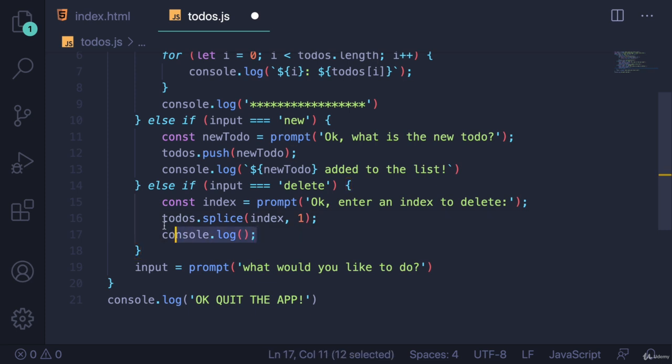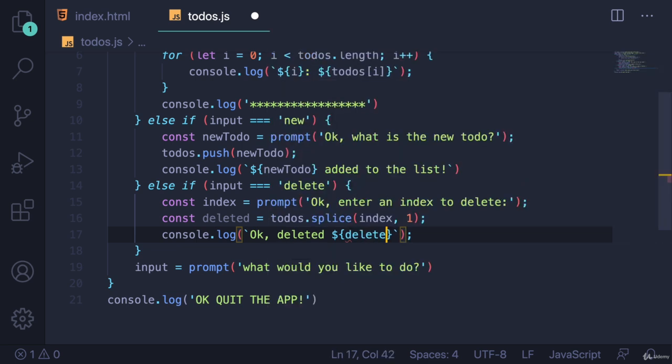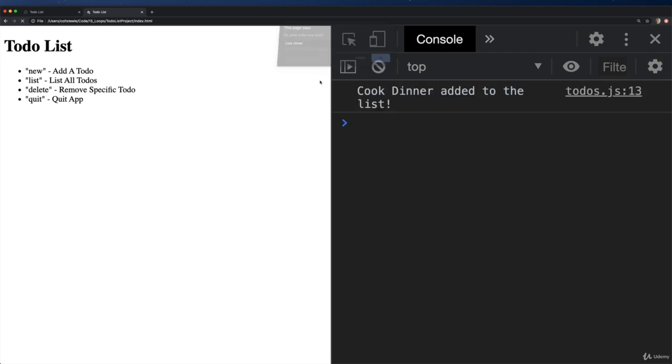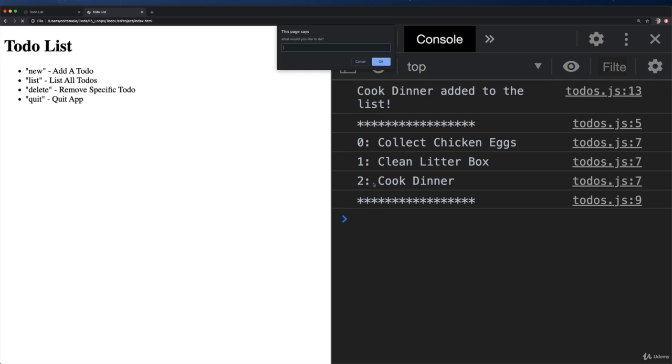So if I wanted to, I could save that deleted stuff, or just deleted, equals to-dos.splice. Okay, and then I'll console.log something like, okay, deleted, and then we could actually add in the thing that was just deleted. Now that's an array, so I'll do index of 0. Now you don't have to do this, right? This is above and beyond, but let me just demonstrate it first. So let me add something new. How about cook dinner? List. Okay, index of 2.